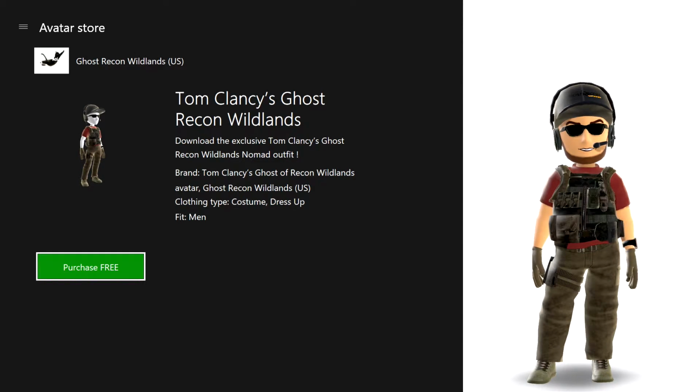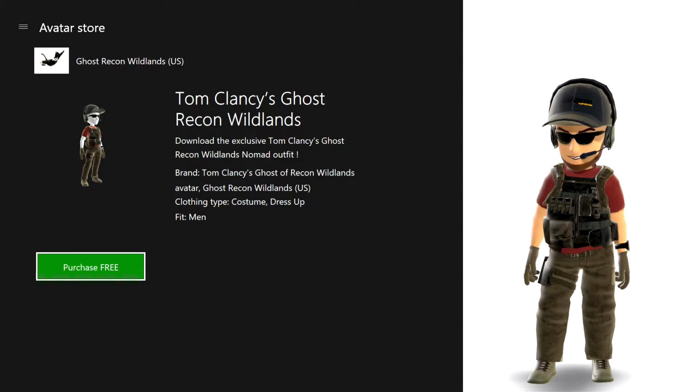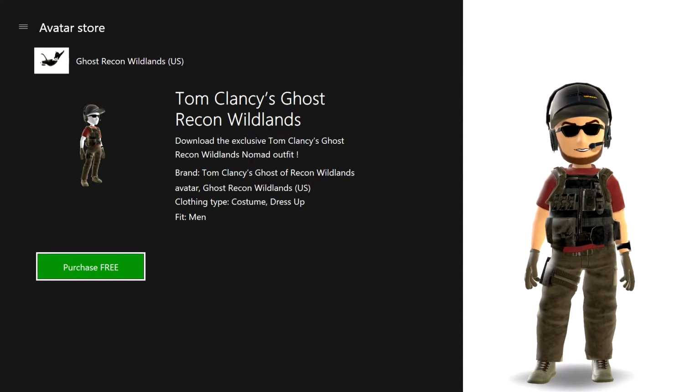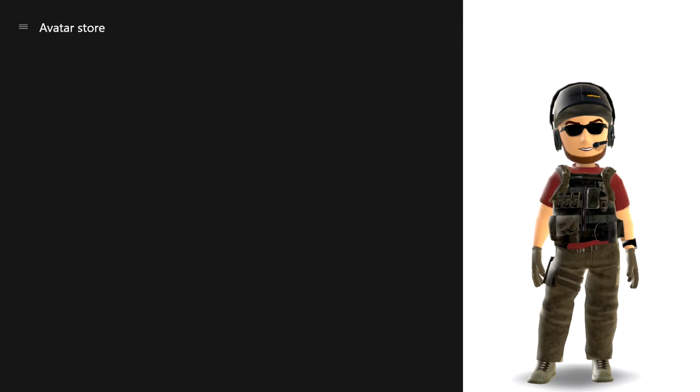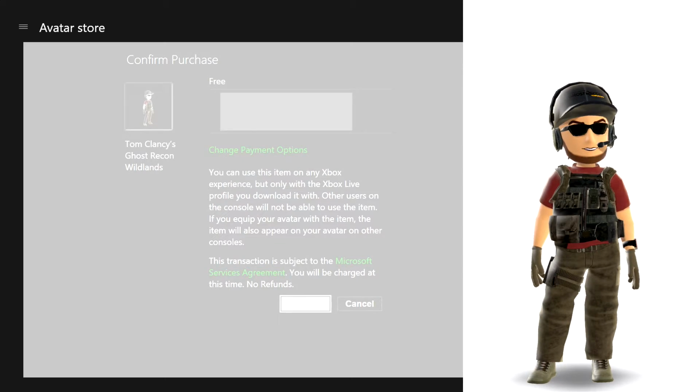Download the exclusive Tom Clancy's Ghost Recon Wildlands Nomad outfit. So it's a free purchase. Obviously, whether you get the male or the female version is going to be completely dependent on whether your avatar is male or female. So we'll go ahead and confirm it.